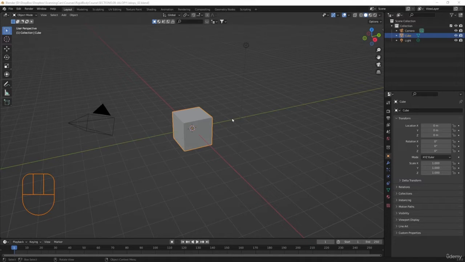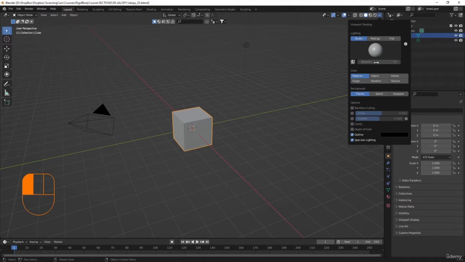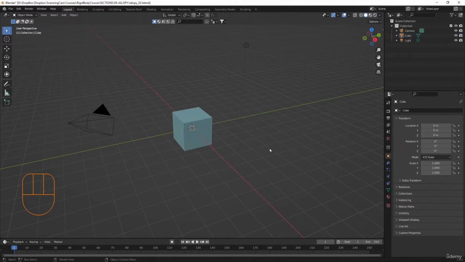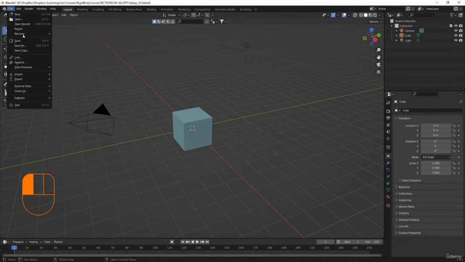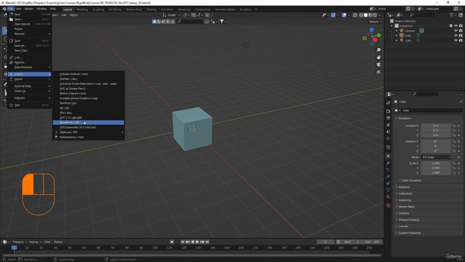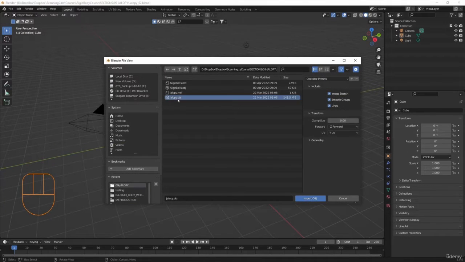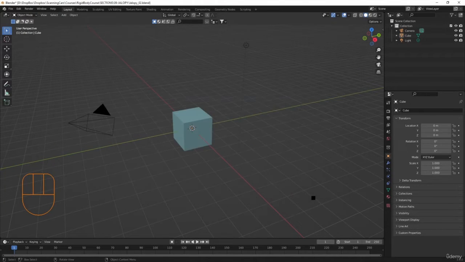All right, here we are in a new document, and I'm going to go ahead and set this, before I forget, to random colors. It looks a little nicer. And then we want to import our model. So you should have this as a resource. It's jalopy.obj.